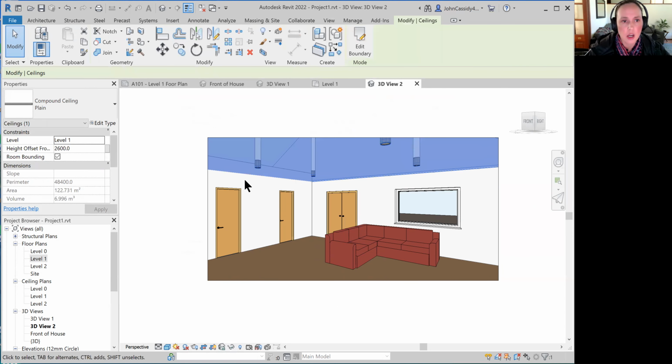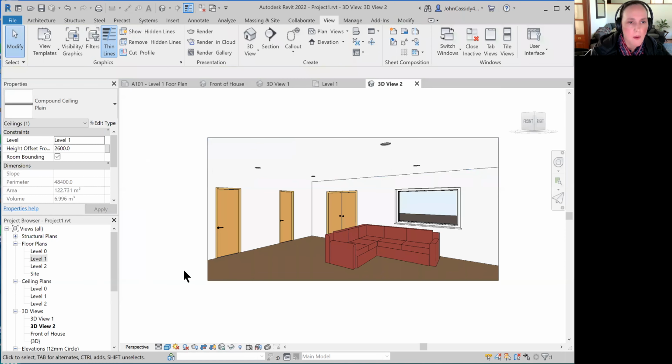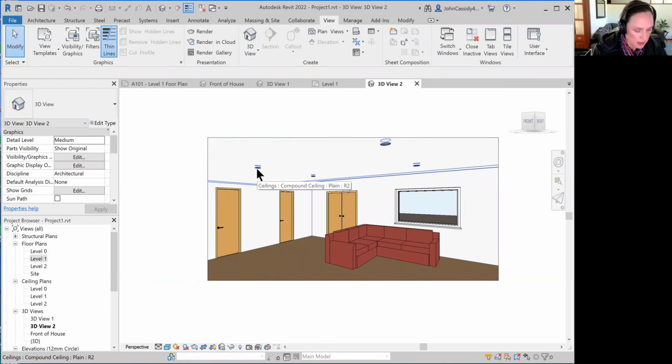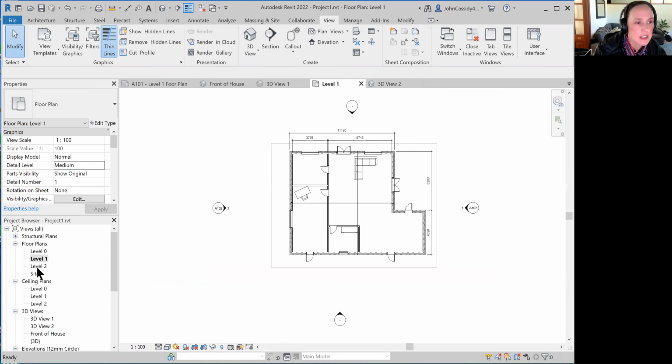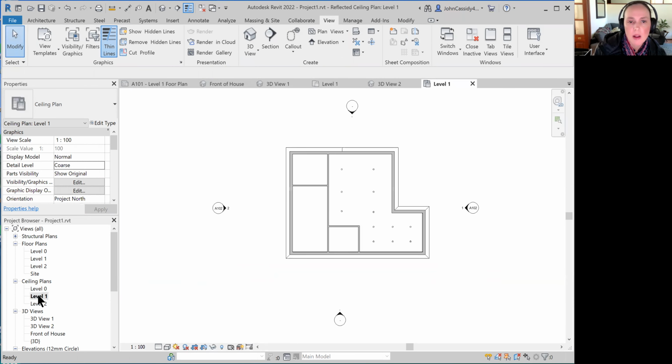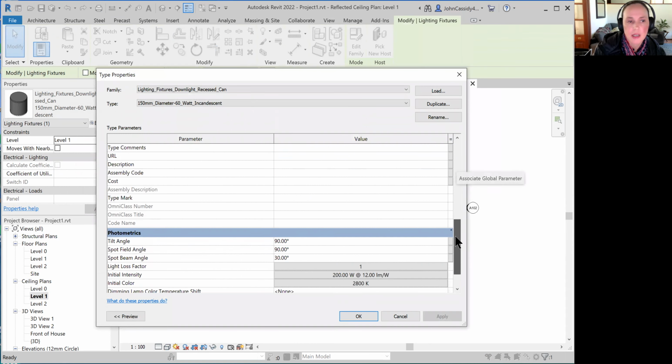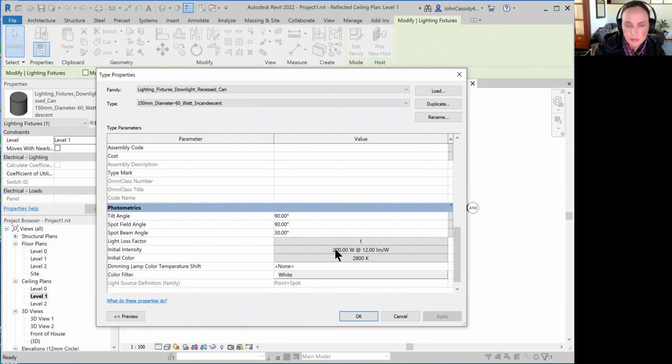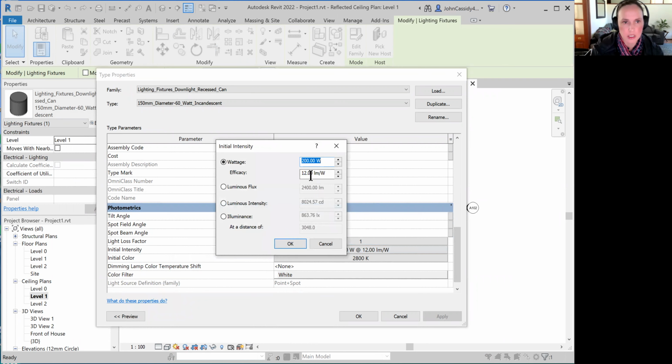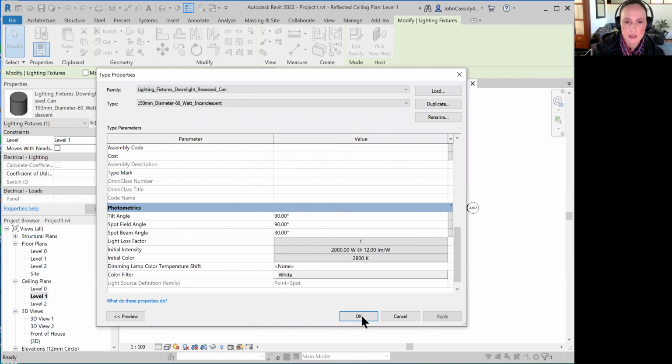Just note that if I went back into my model, if I hit tab, I could probably select that light. No, not from there. So I need to go back and maybe on the ceiling, I should be able to select one of those lights and I can go into edit type and go down and actually make it brighter. So it's 200 watts. It's just not bright enough. I'm going to go 2000, see what happens.